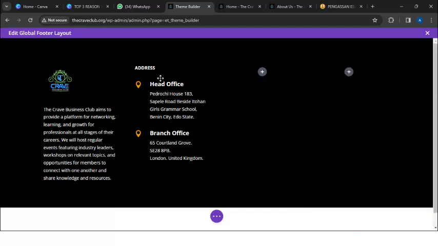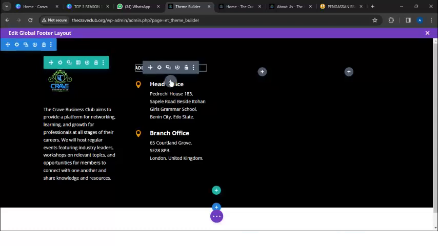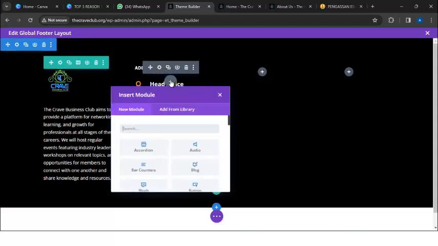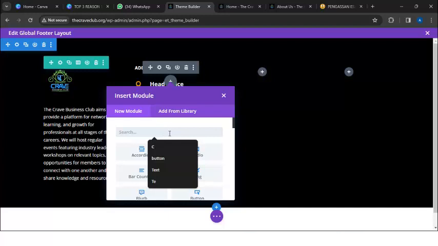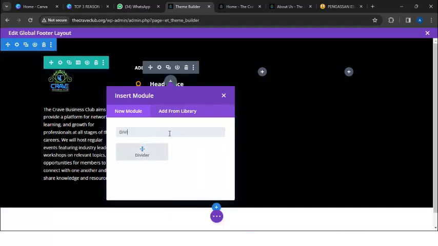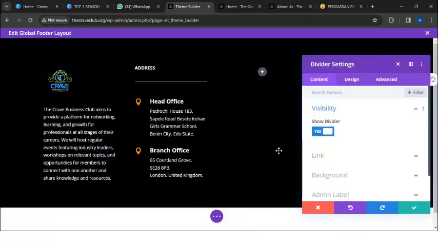Let's leave it like that. Then I will add a divider. I can add a divider. I'll click on this plus and I'll add a divider. So a line is known as a divider. You understand? So a line on a website is known as a divider.